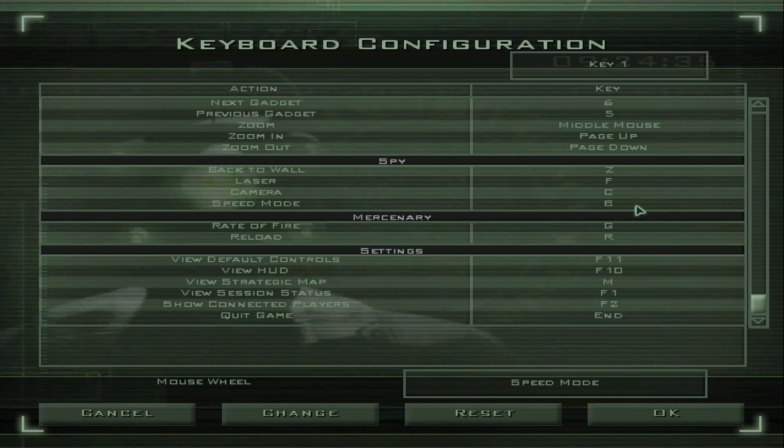Speed mode you shouldn't really worry about, because what I would recommend instead of having a speed mode key is enable the mouse wheel to speed mode. By default, it is set to gadget selection, so usually you would scroll the mouse wheel to select the gadget, which is very inefficient, and you should be using the numeral keys for that. You want to switch this option to speed mode, which makes it so that you can go more quickly or more slowly by scrolling the mouse wheel as the spy. It's much, much more control that way, so I highly recommend using that option.